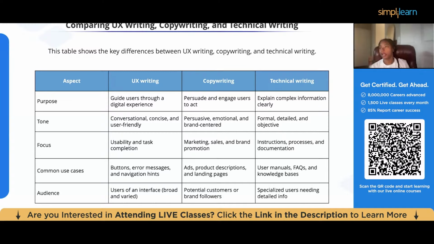As far as copywriting, the purpose is to persuade and engage users to act. The tone is persuasive, emotional, and brand centered. The focus is marketing, sales, and brand promotion, while the common use cases are ads, product descriptions, and landing pages. And for audiences, they're looking more so to target potential customers or brand followers.